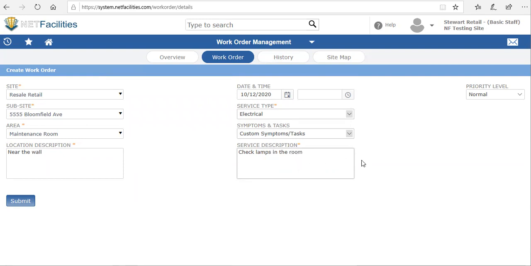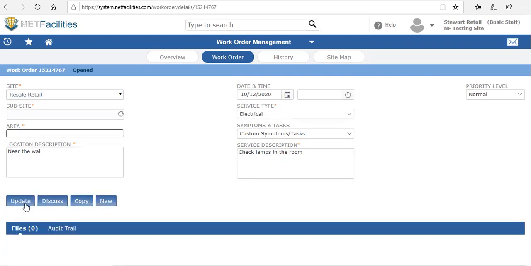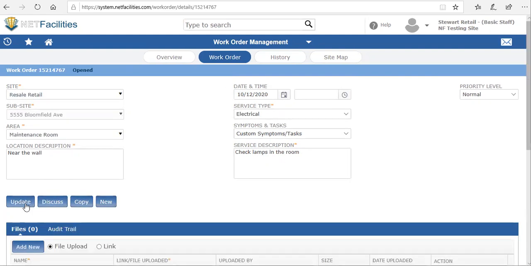If any other filters are enabled, such as priority level, you could choose the priority from the drop-down. Once you have all your required fields entered, click the Submit button to create your work order. We'll click Submit now. This will create the work order.